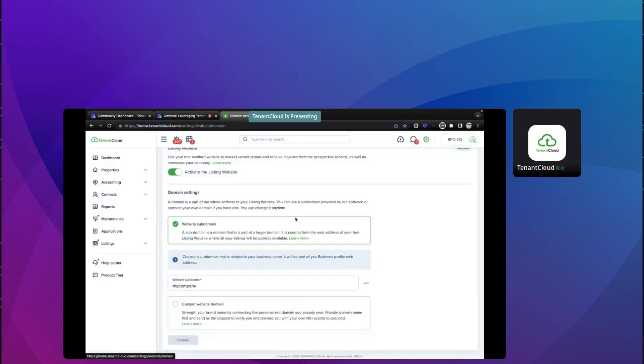And you have the ability to come in here and modify a lot of this stuff, including adding your own custom domain, which doesn't necessarily change the website itself, your listing website. It just gives you more branding control. So instead of being a subdomain like mycompany.tenantcloud.com, it becomes just mycompany.com. So it's just an easier way.